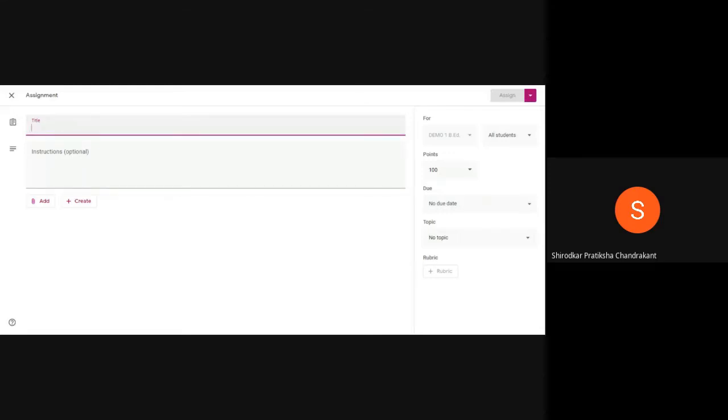This rule applies to everything that you would create. If you don't type anything in the title, this will not get active. It is mandatory to have a title. So I want to post an assignment to the students related to value education, and I need to give a few instructions to them.